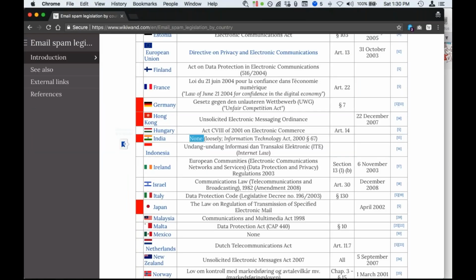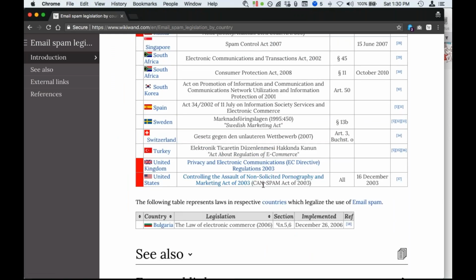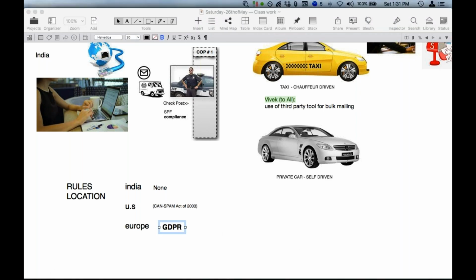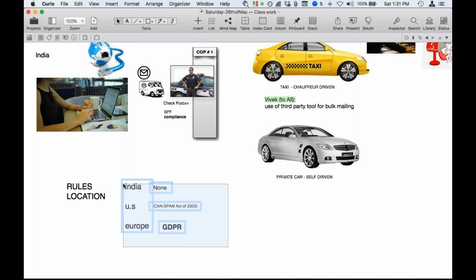So let's go back and see what's in the US. Scroll down. CAN-SPAM Act 2003. Somebody made a mention of this. I think it was Vivek, or maybe somebody spoke about the compliance earlier when we were looking at the permission types. Yeah, there you go. CAN-SPAM compliance 2003. What about Europe? On the 25th of May, the General Data Protection Regulation went live. What are they expecting? Hundreds of things. But more preferably, they're looking at GDPR. Absolutely.